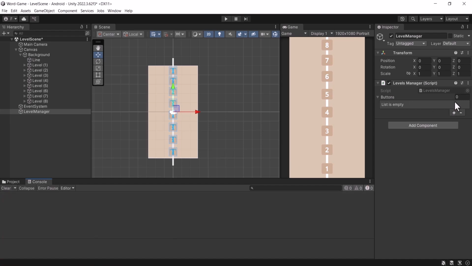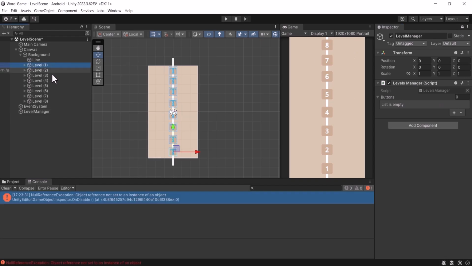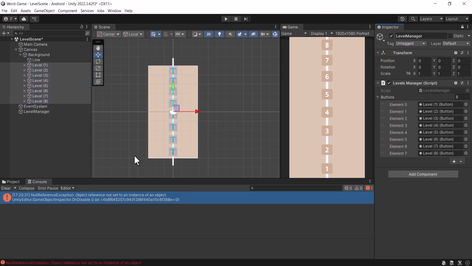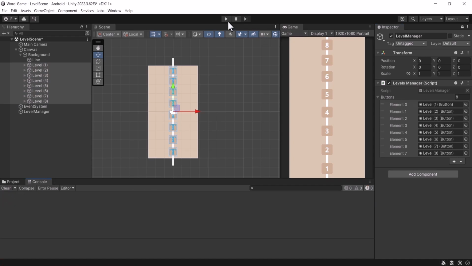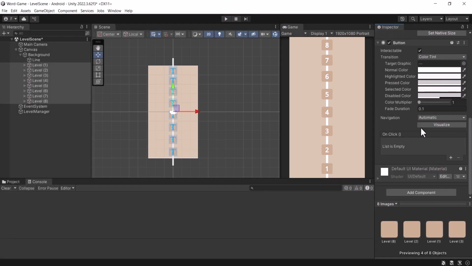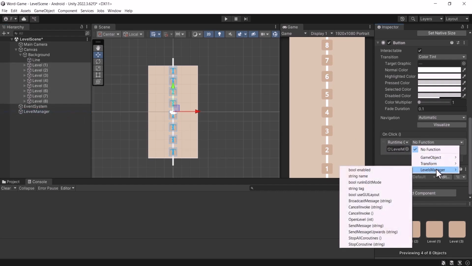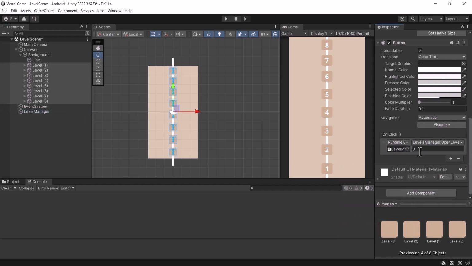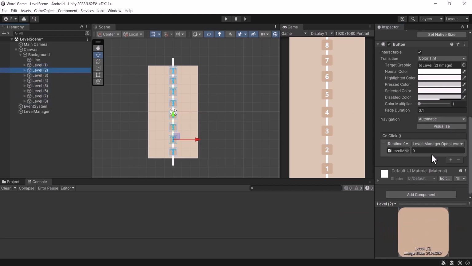Assign the Level Manager script to the Level Manager object, and in the Buttons section, drag and drop all the buttons we created so that all buttons are automatically added. Also, select each button, click the plus sign in the OnClick section, drag the Level Manager object into the empty field, give it the function we created in the Function section, and now specify which level we should transition to when clicking on each button.